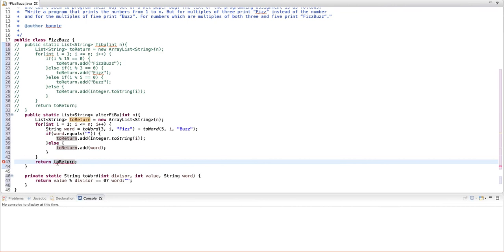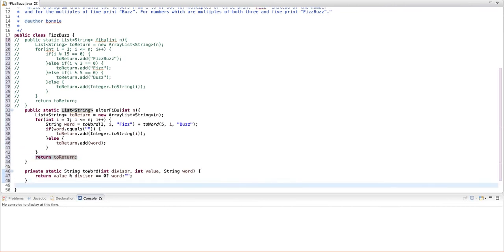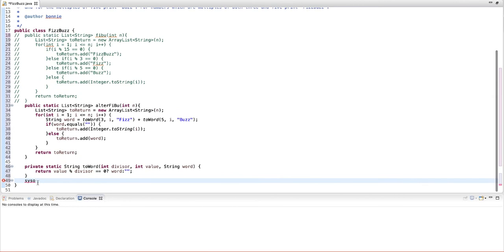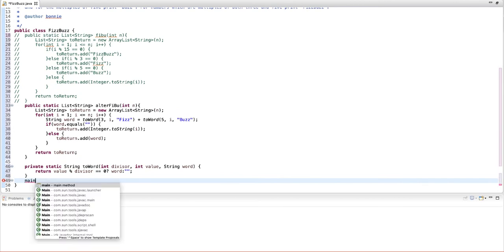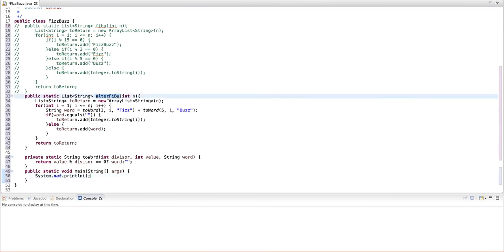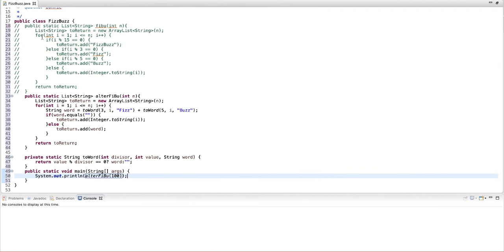Okay, that's it. We can write the main function to check whether it's right or not. Okay, and here let's just print the output. For example, if I want to check from 1 to 100, I can just put 100 here and run this part.